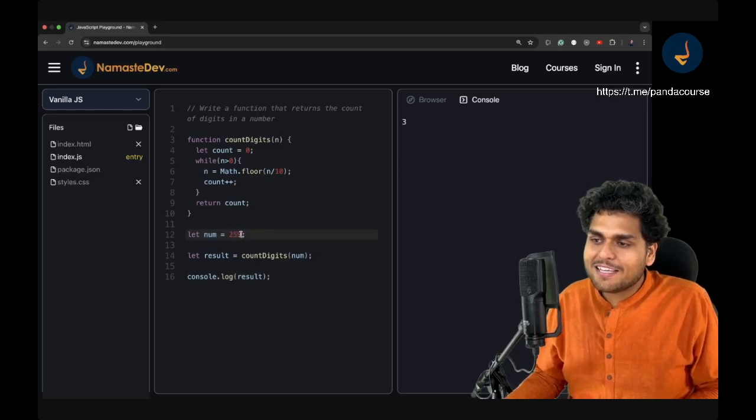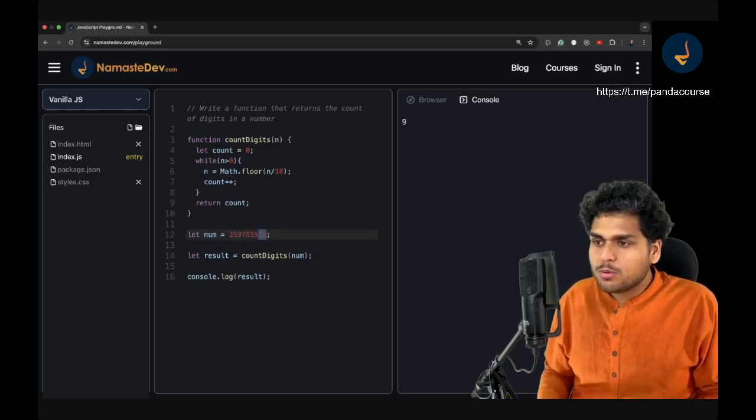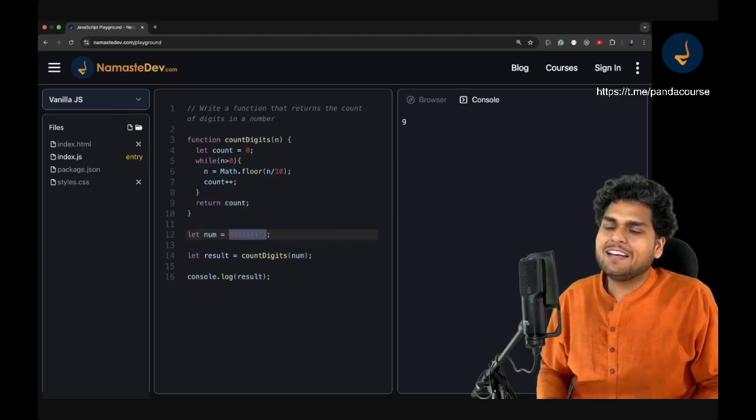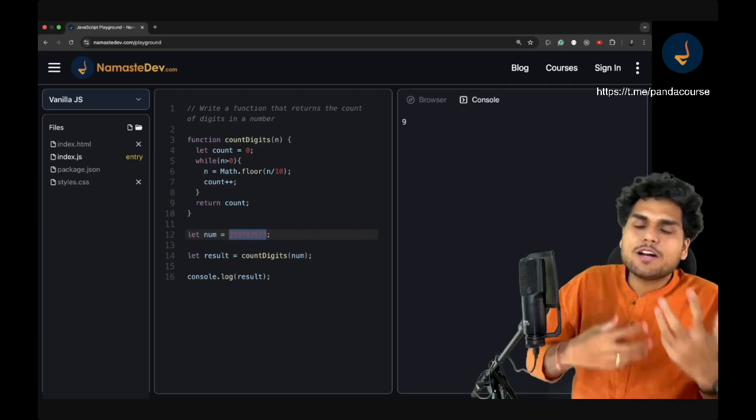Let us make this bigger, right? If I make this, it gives me 9. So does it have 9 digits? 1, 2, 3, 4, 5, 6, 7, 8, 9. It is perfectly fine. Our code is working perfectly fine. So this is how you count digits in a number.